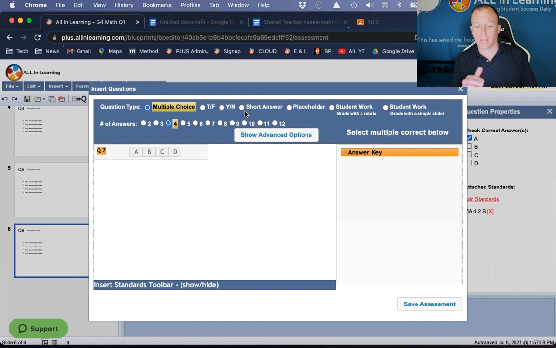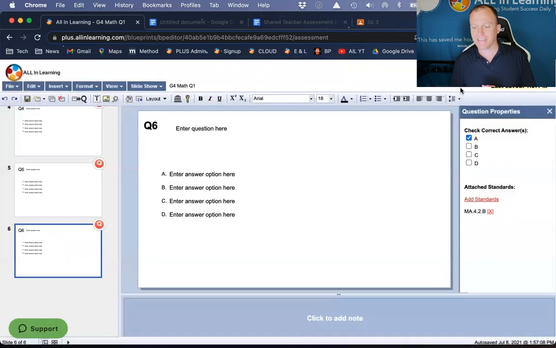So students can, in addition to answering questions on the bubble sheet, on a separate piece of paper, do short answer, solve problems. They can even write essays if you want them to. All of that can be graded in All in Learning. It can be tied to standards, and you're going to get all the great data that we help you effortlessly collect and access right away. So when I'm done, I click Save this assessment.